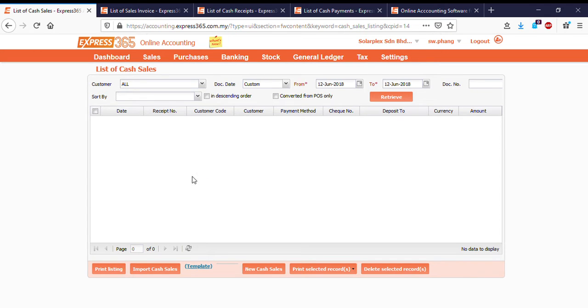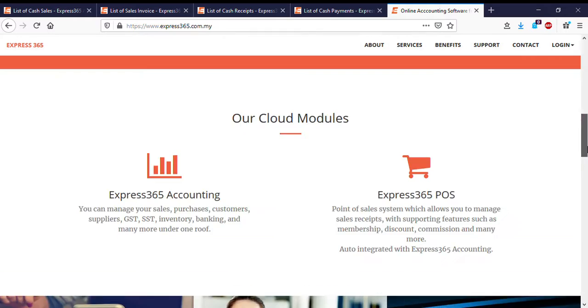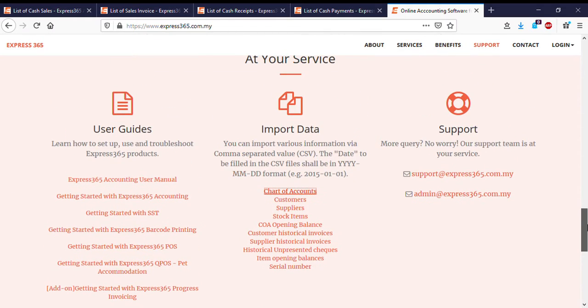If you are planning to import or migrate data over to Express 365 Cloud Accounting software, you can go to our website www.express365.com.my. When you reach here, scroll all the way to the bottom where you can see all the list of the import data that you can download into your computer.